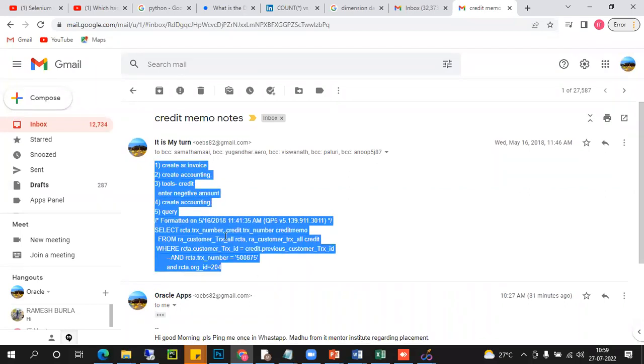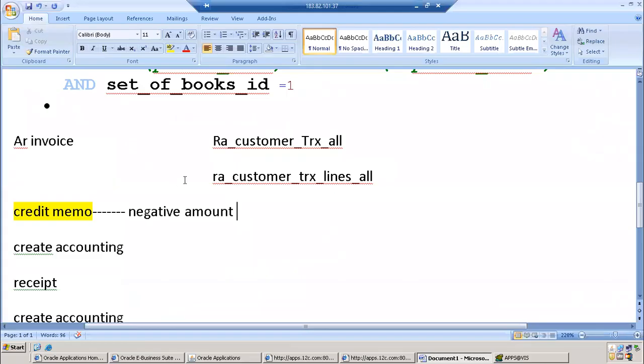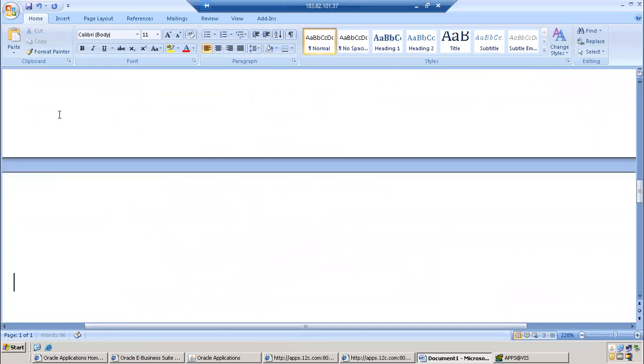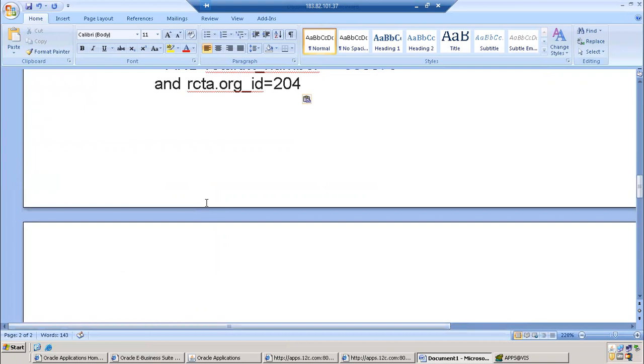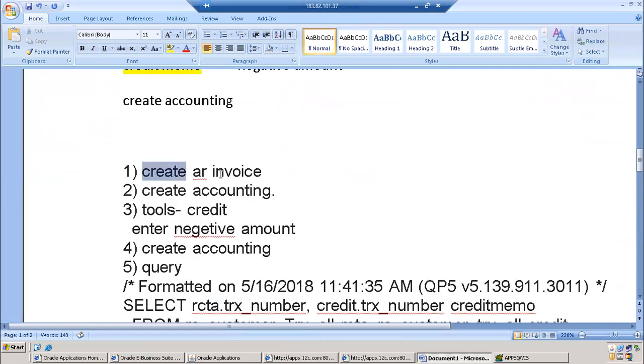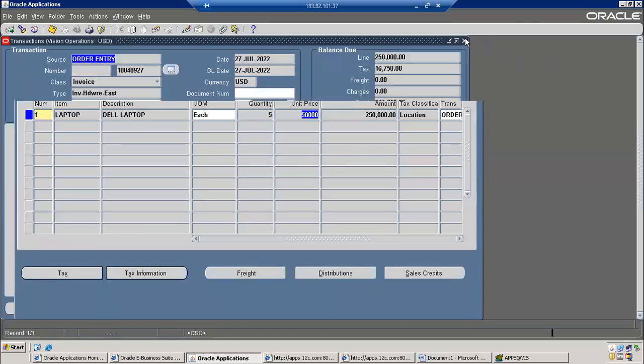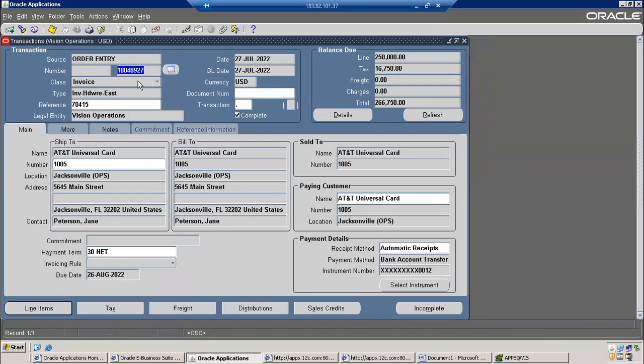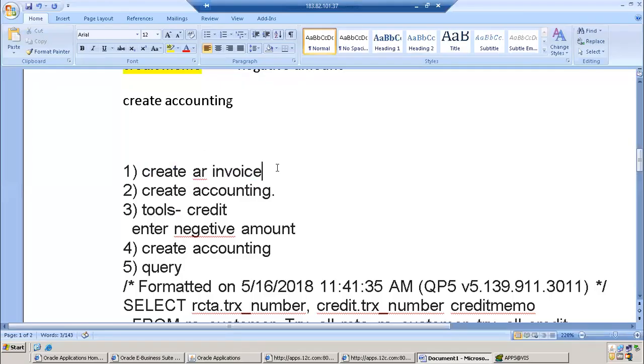These are all, along with the query, I'll copy. I'll tell you how to develop a query. Query is very simple. After create accounting, we'll do that. Okay. So first step we already completed. Invoice we created. So that invoice also make a copy. This invoice. Manual invoice also you can do.